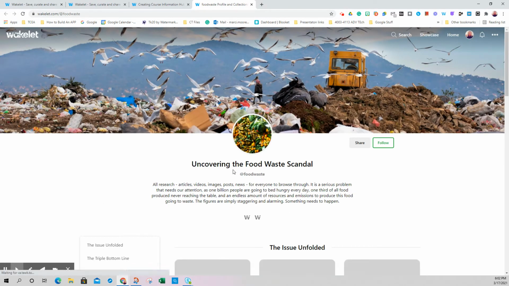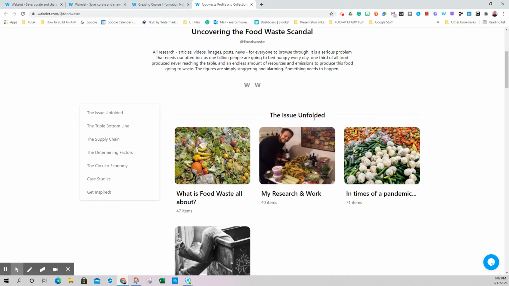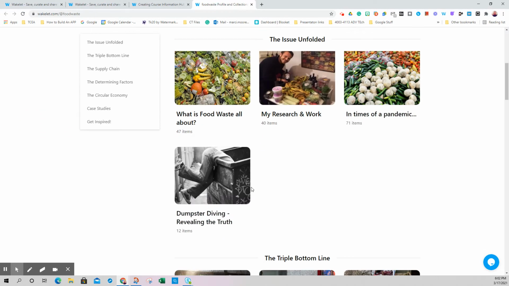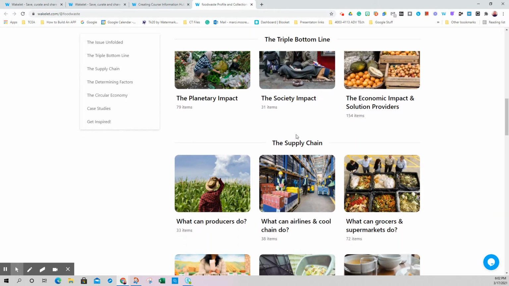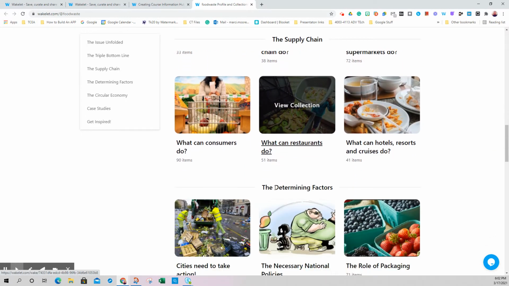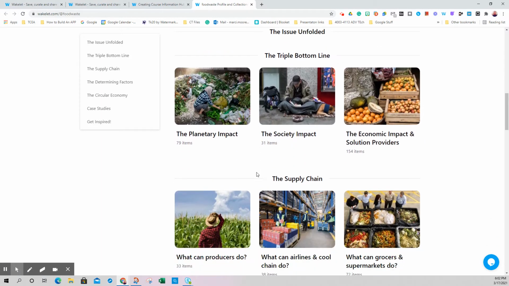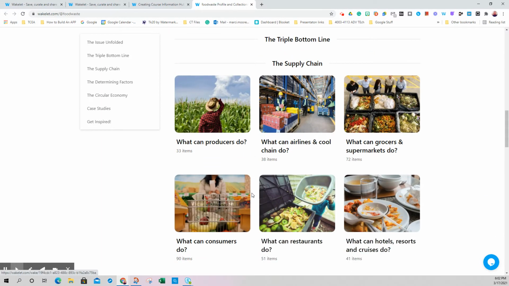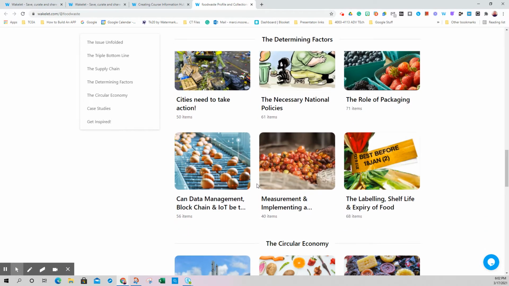So this is a way that you could have them use a Wakelet. They can learn how to plan a paper, what's going to go into their paper. So you have the issue unfolded, then you have the triple bottom line, whatever they're doing. They can go in and look at all of this and organize their research for a paper. So think about this in human diversity, all the different things that they have to put together. They could go in and you could show them how to stack their research and put all that in there, or you could just build a project out of it and have them be able to put these different collections in.